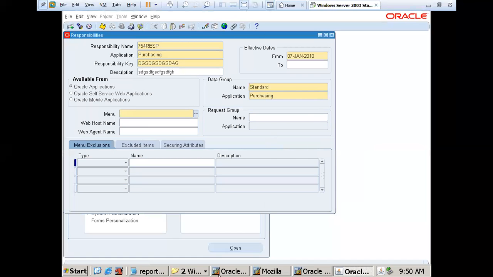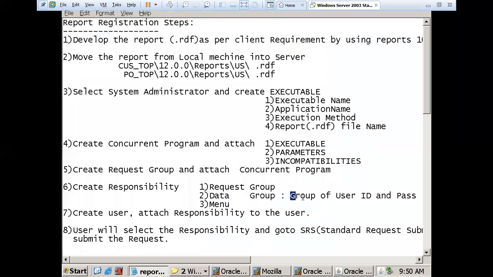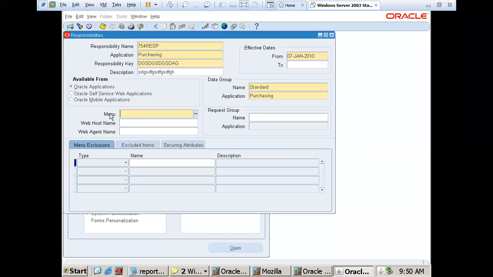But definition is important. What is data group? Group of Oracle applications user IDs and passwords. What purpose are you using this for? Security purpose. That's all. They won't ask you next level. Then menu we have to use. Let me use some position menu. Here is our request group. This we have created. Request group we have already created. Save it.